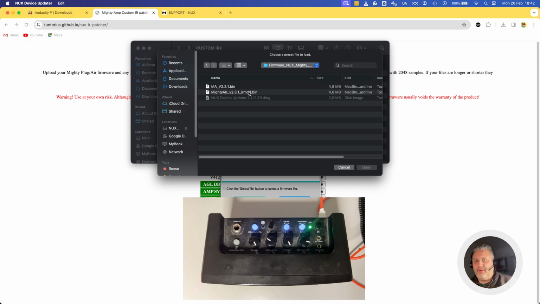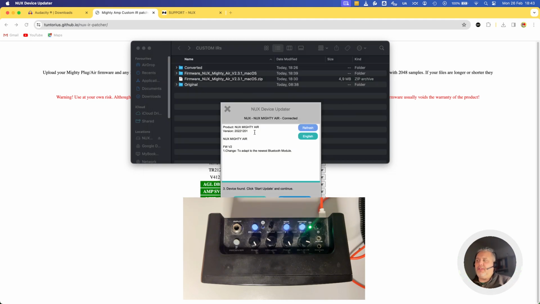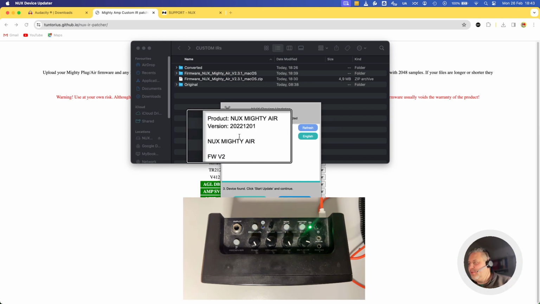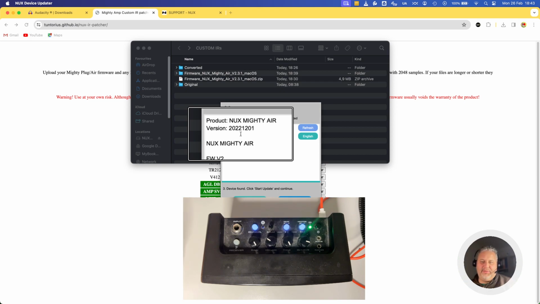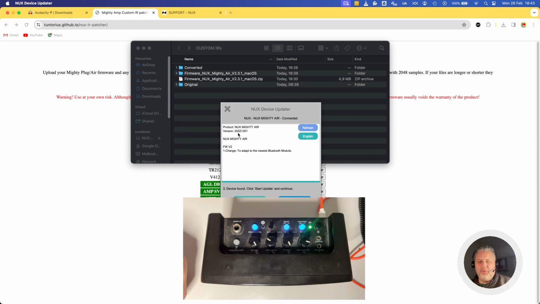Here, okay, this one. I have to select the patched one, of course, because I want to upload that one. You see that the software for the moment doesn't have a problem. It recognized the firmware as 2022-1201, that was version 2.3.1. So for the firmware update, there are no particular changes compared to what happened. So it's very easy to make this kind of upgrade. And then I just need to press start update and perform the update.